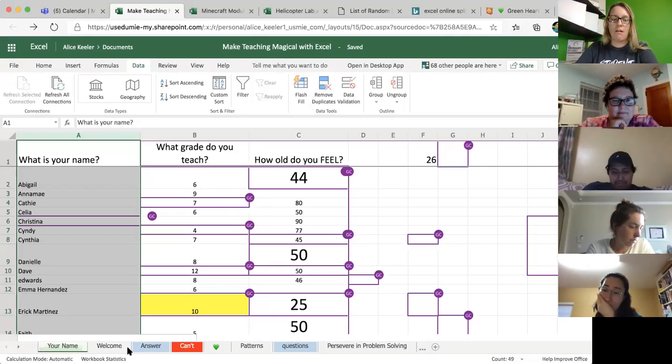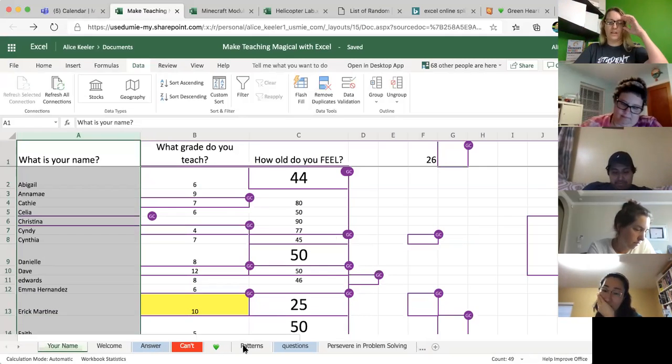Okay. And then, breathing heavy here, I want to make sure this works. On this patterns one, come here.